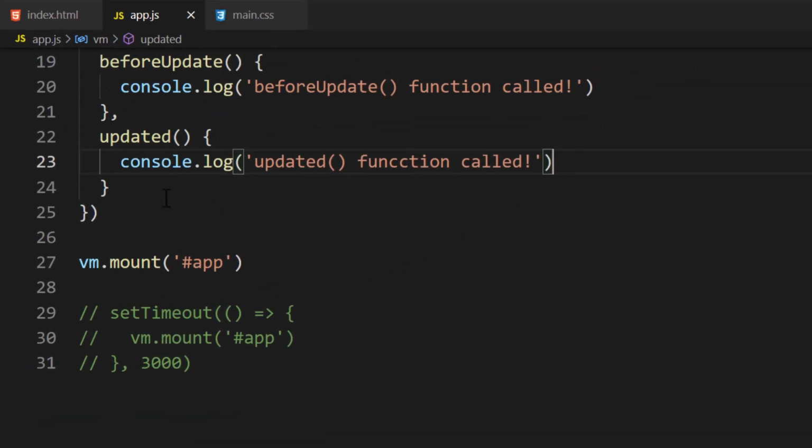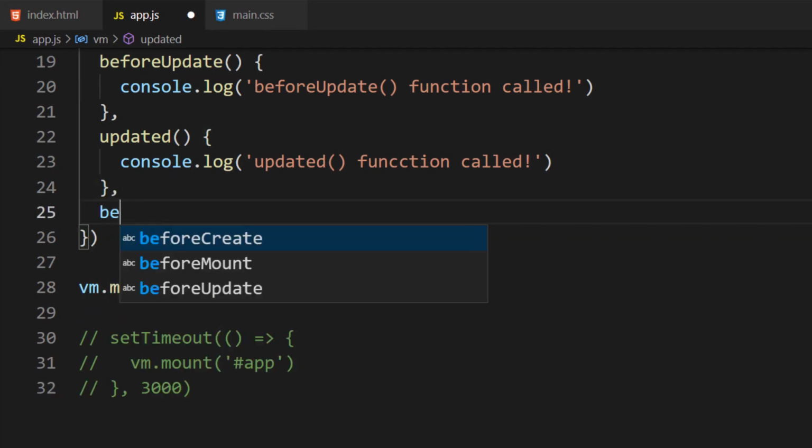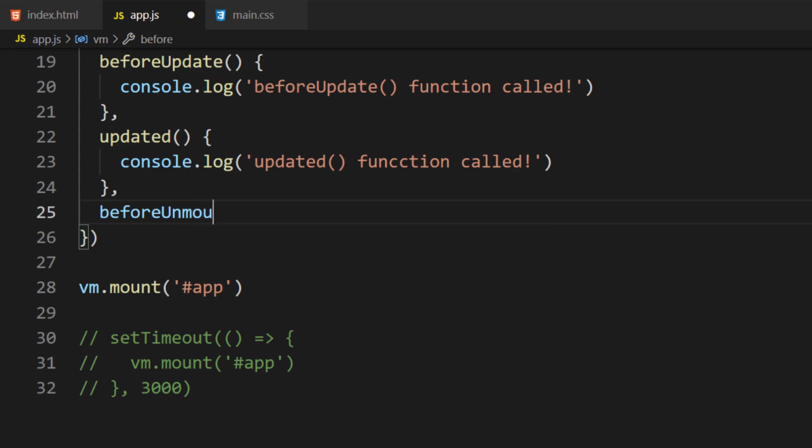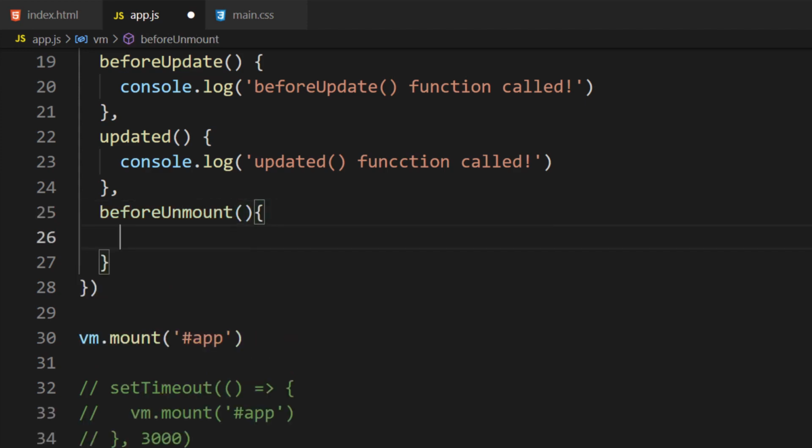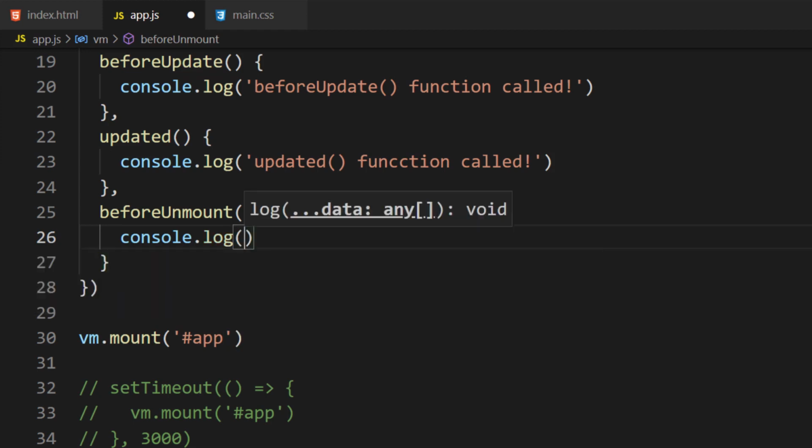Switch back to the editor. Inside the Vue instance, we'll add the before unmount lifecycle. This hook gets triggered before the instance is unmounted. This hook will allow us to perform last-minute changes. We still have access to the data and methods in the Vue instance. The app is fully functional. We'll log the message: before unmount function called.